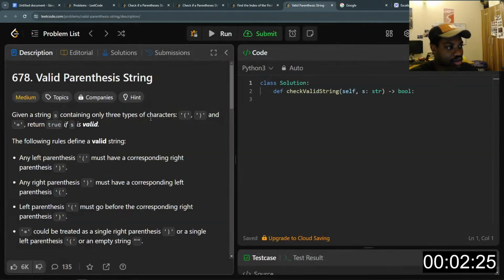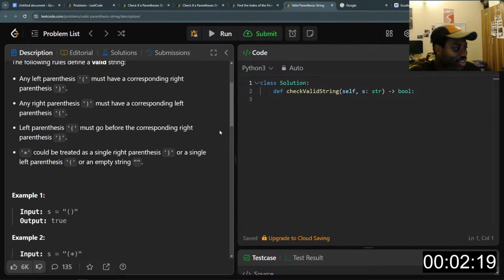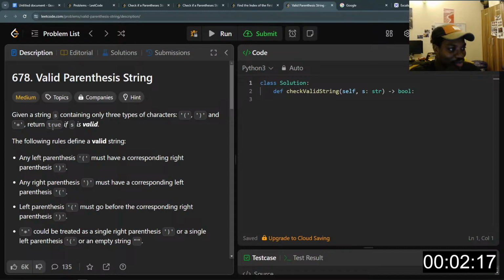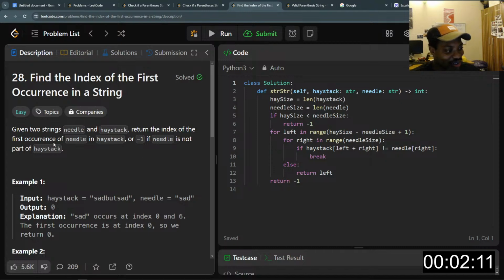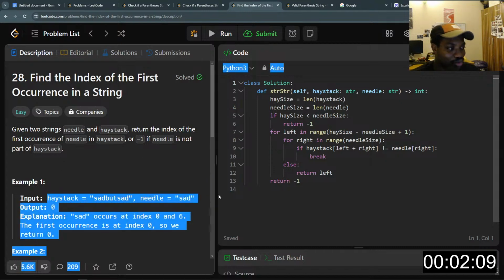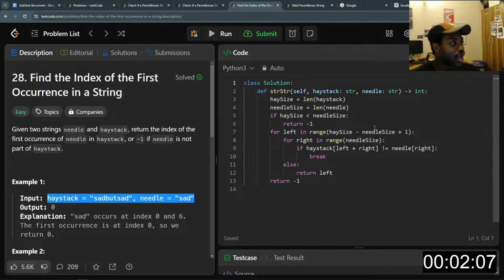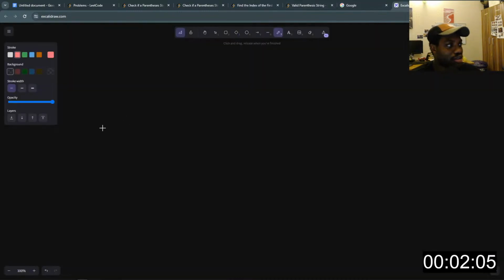So let's go back. There's another valid parenthesis string question, and this is also a medium question. Given a string s containing. Okay, let me not deviate from the original objective. So I'll just come here and solve this question again.